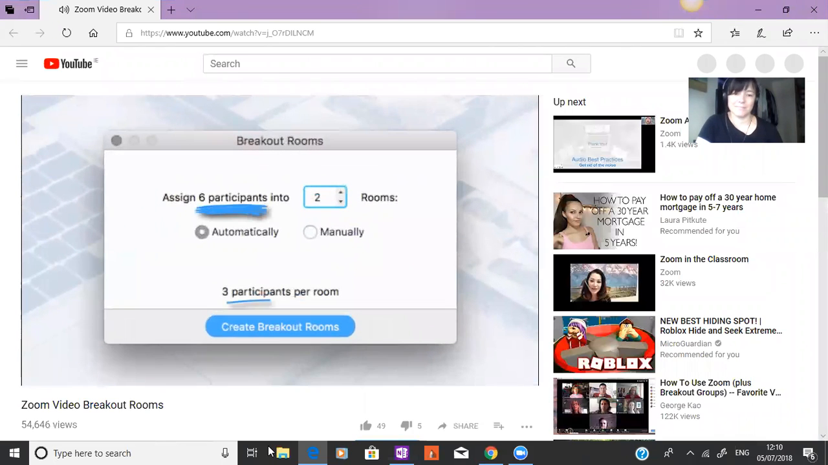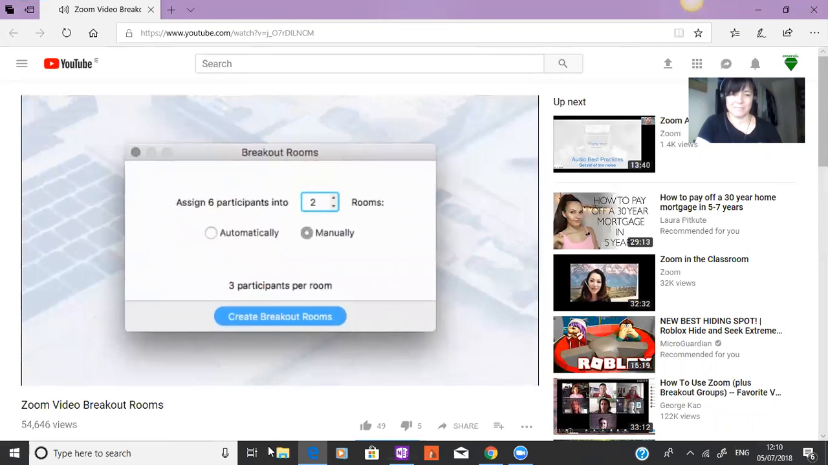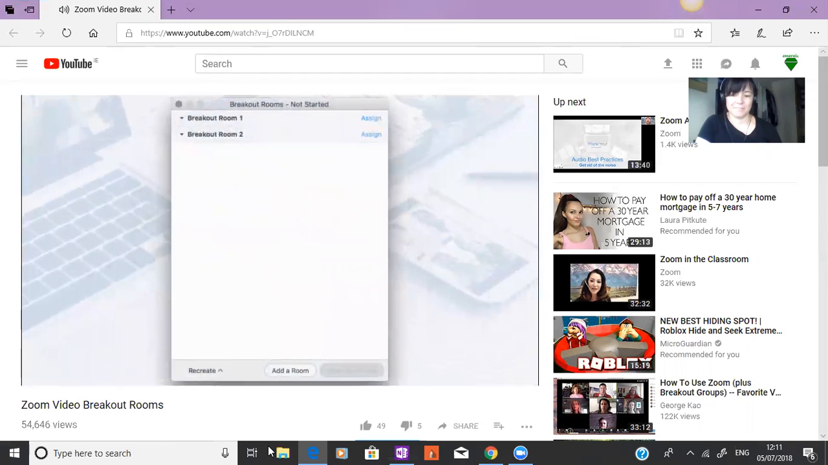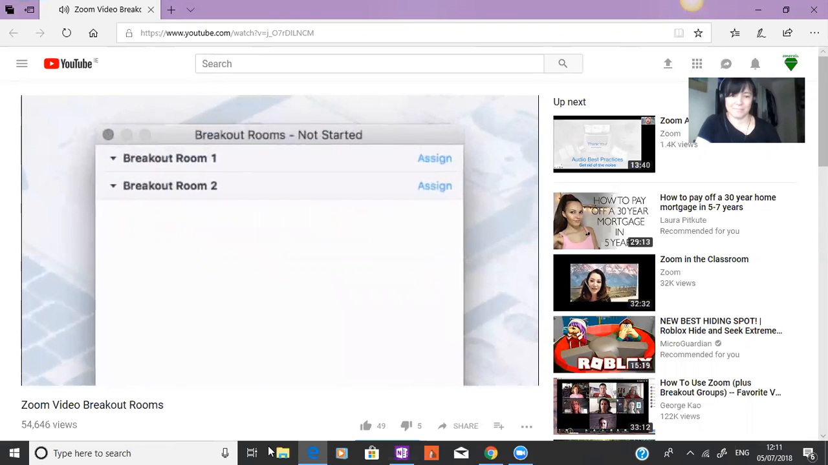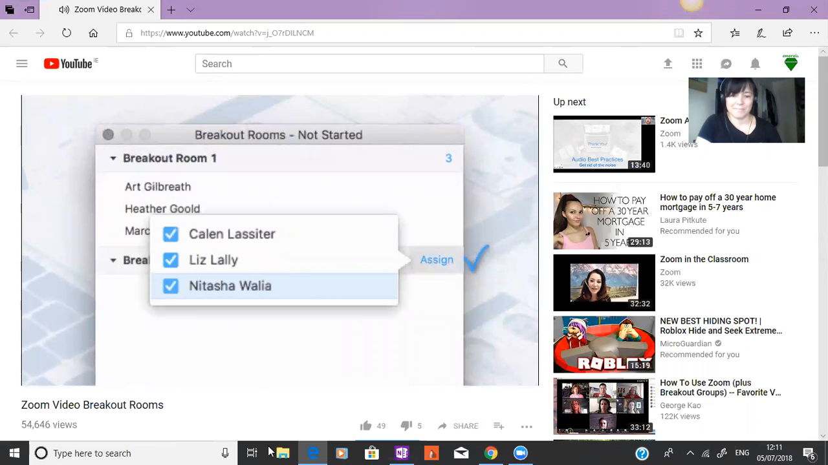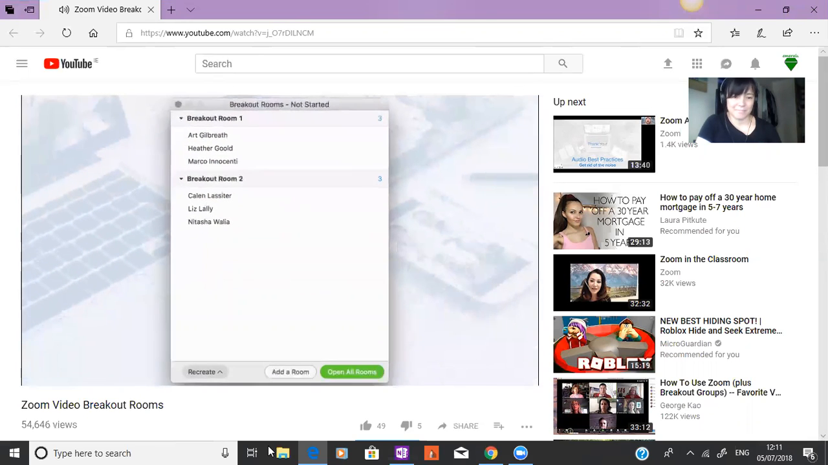Zoom will show the number of eligible participants. Choose how many rooms to create and let Zoom assign the participants automatically, or choose to manually assign for more control, as we'll demonstrate here. Create breakout rooms to proceed. Your breakout rooms are now available, and participants are still in the main meeting. Float your mouse over the breakout room to rename or delete the room. Click to assign participants, check their names, and click Assign again. Do this for each breakout room. Your participants are now assigned.